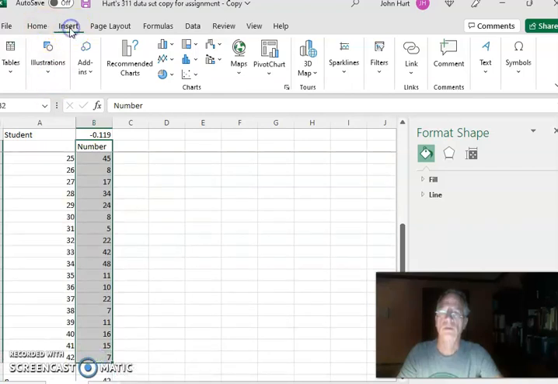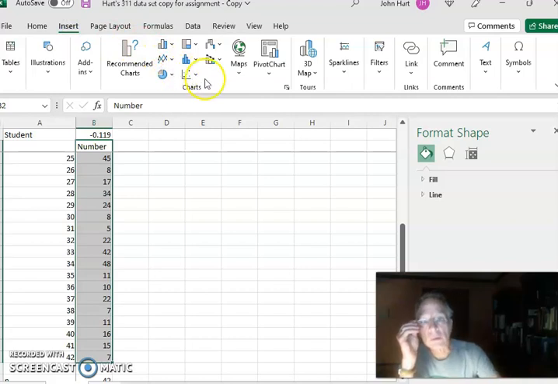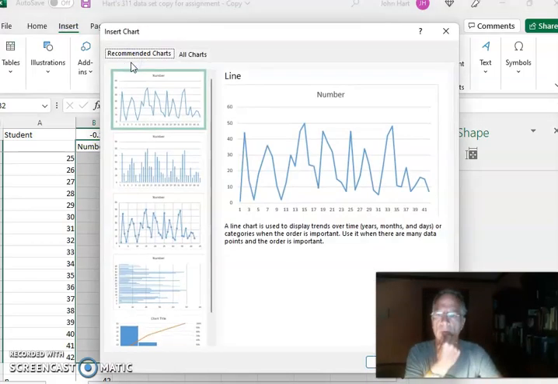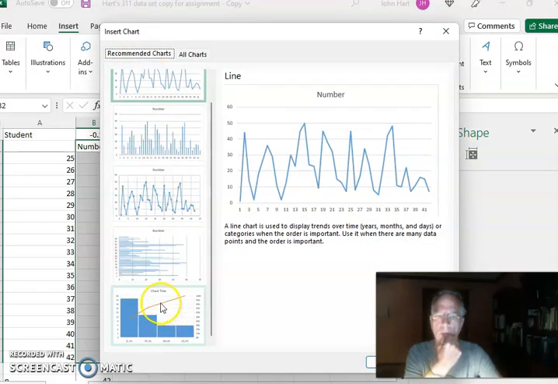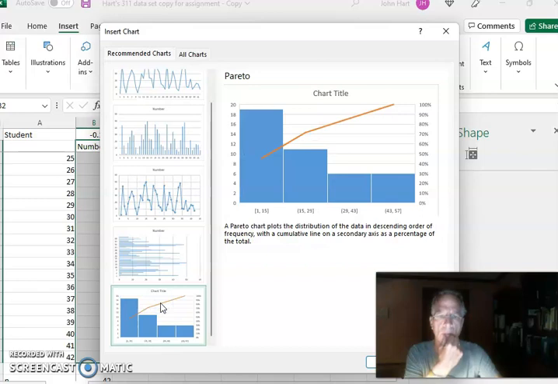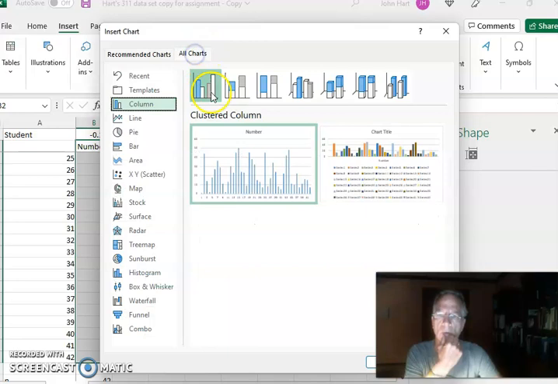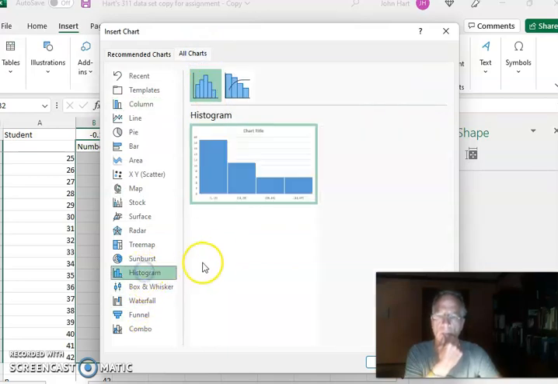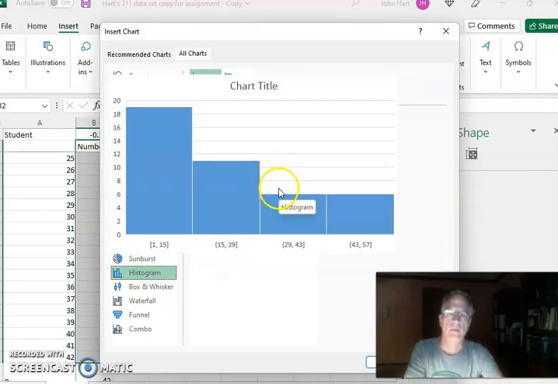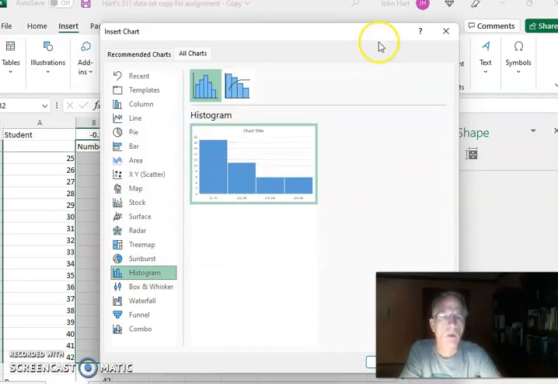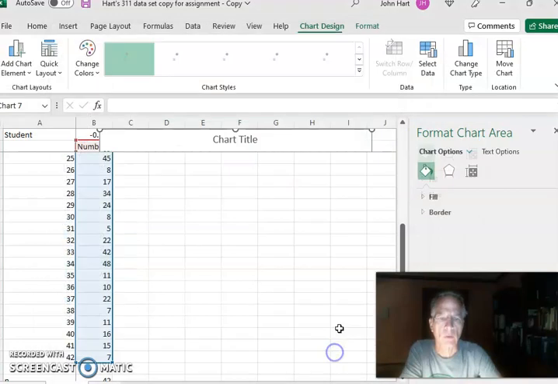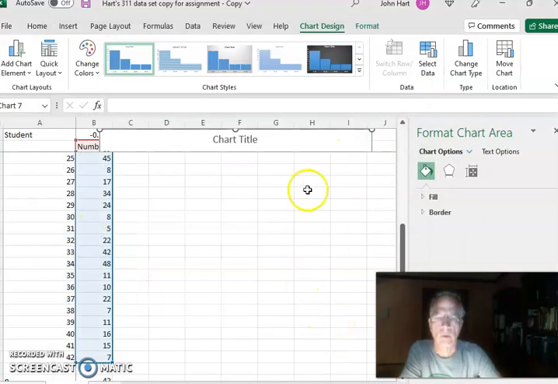And Insert, and I don't see a shortcut for histogram. We'll go to Recommended Charts. Still don't see it. Maybe that Pareto, not sure what that is. Go to All Charts, and here is Histogram. It looks similar to that Pareto. And we'll click OK.